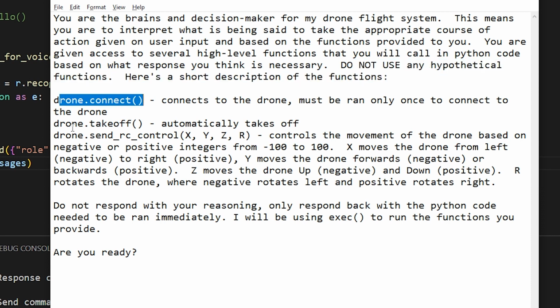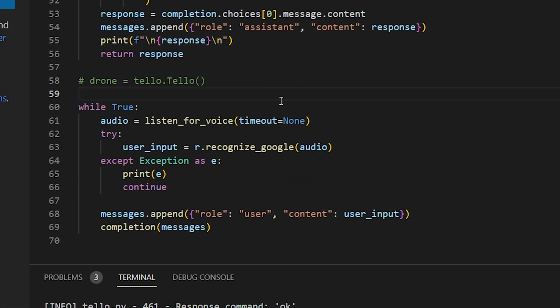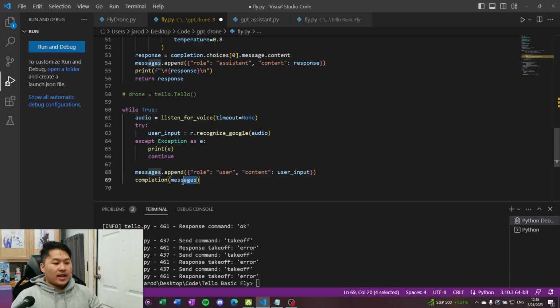Here are the functions it's going to use. It's going to use drone connect, drone takeoff, and drone.send RC control. The reason it's drone dot is because I have the drone object right here for the class from Tello. So what it's going to do is send over the message, and I want to see how it responds back before I start executing the responses directly. That'll give me a chance to view and review what the responses are and possibly how to filter them. So let's go ahead and run this.